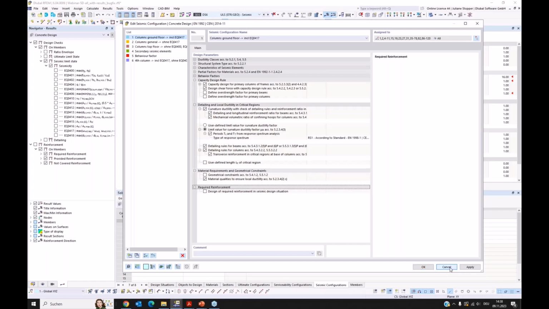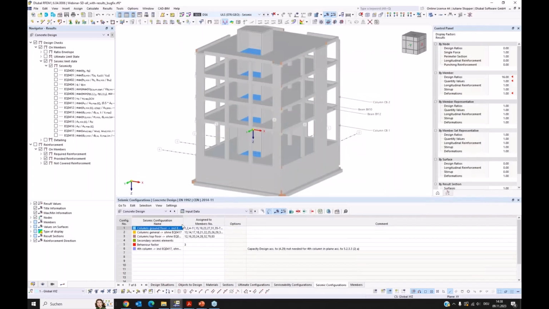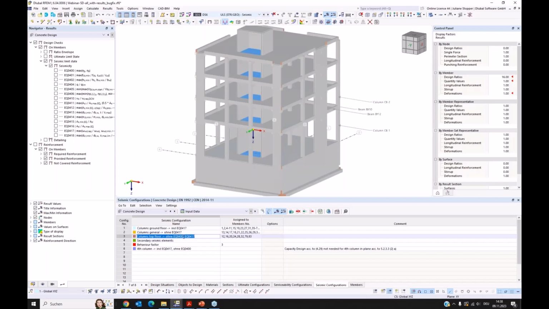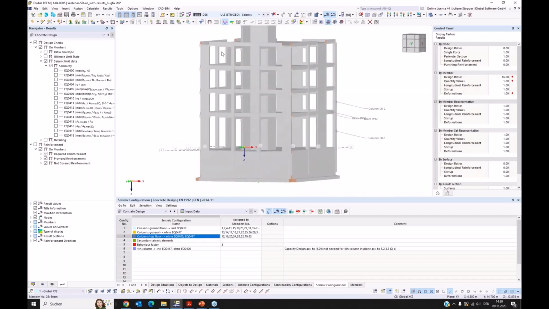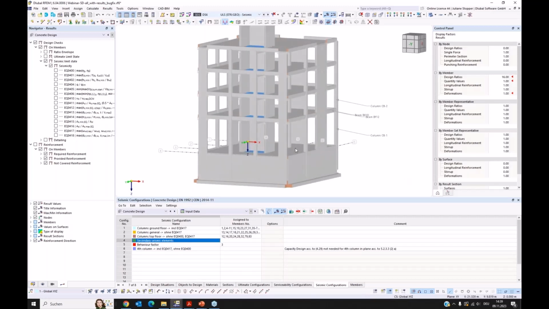Now we will have a look at some checks. As you saw, we provide the option that you can select quite detailed which checks shall be done or shall not be done. And this allows you to make specific configurations for your situation. For example, I have for the top floor another configuration which doesn't do the strong column weak beam check, as I don't need it for this floor. And you can also have a setting for the secondary members, and you can modify it quite functionally for your situation.